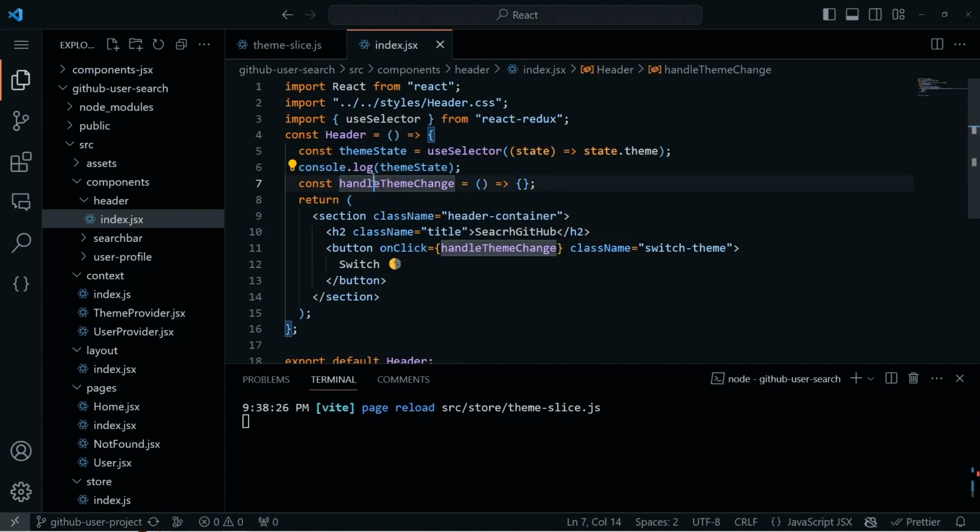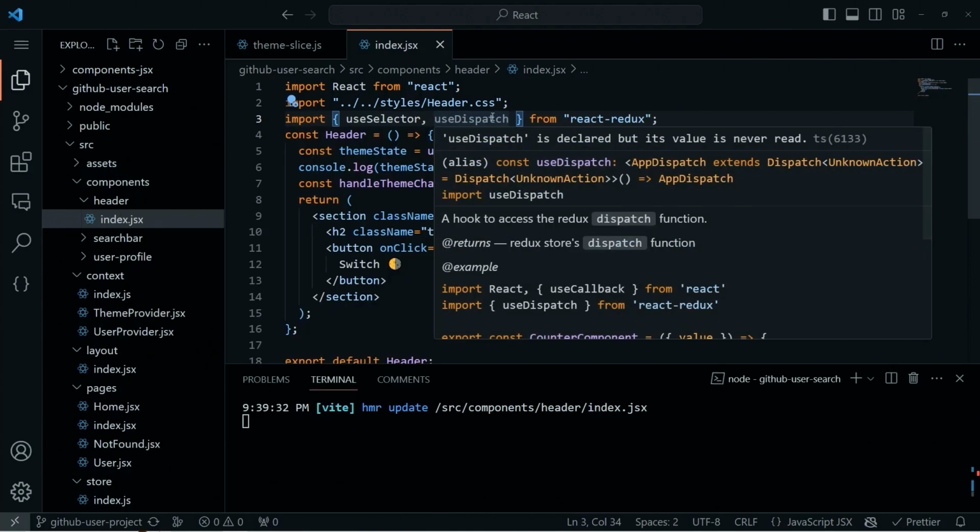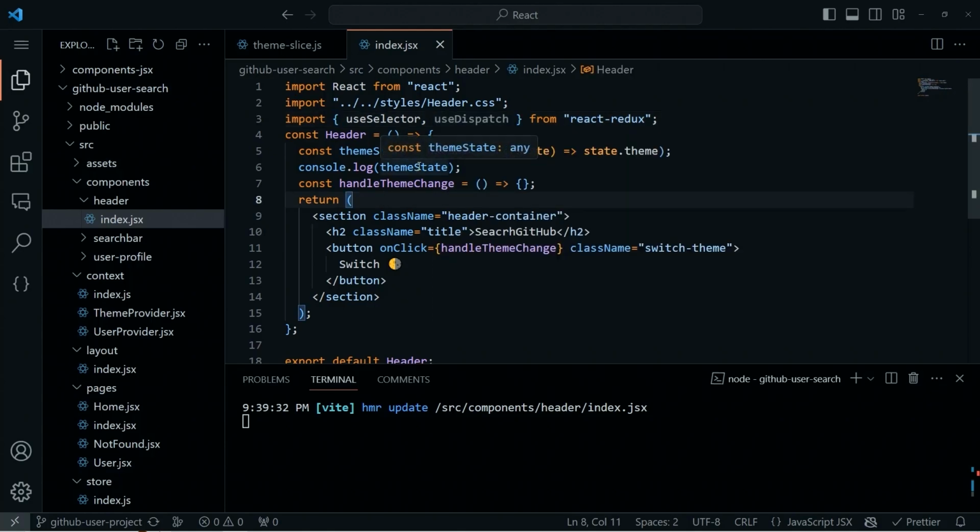So we dispatch something to Redux, that is what happened. For that we use something again from React Redux, which is dispatch. There is a hook inside React Redux called useDispatch. With the help of this hook, you can access the Redux dispatch function. So we dispatch the action that describes what happened.